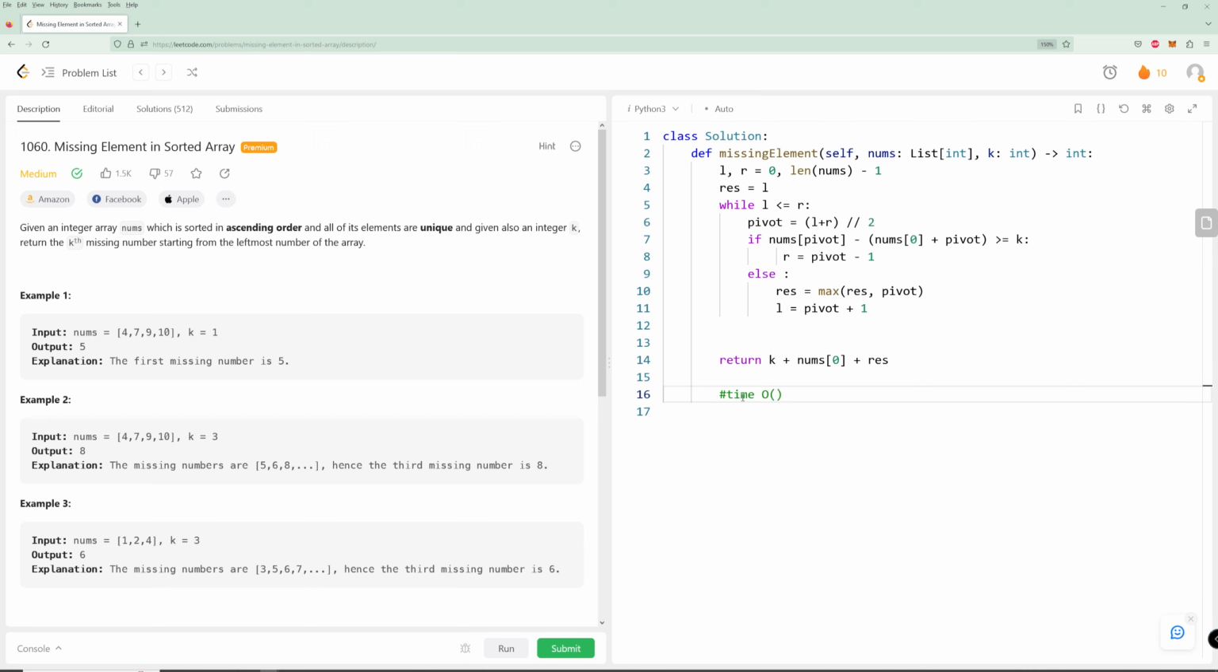So for the time, it's logarithmic, right? Because we have a binary search. And for the space, it is O of 1 because we don't have anything, I believe. Yeah, we don't have any arrays or anything. We just have a left and a right and a result.